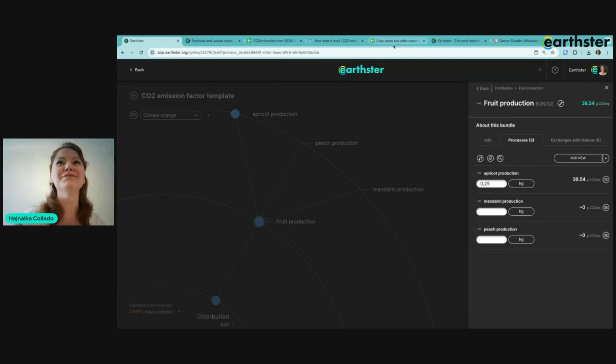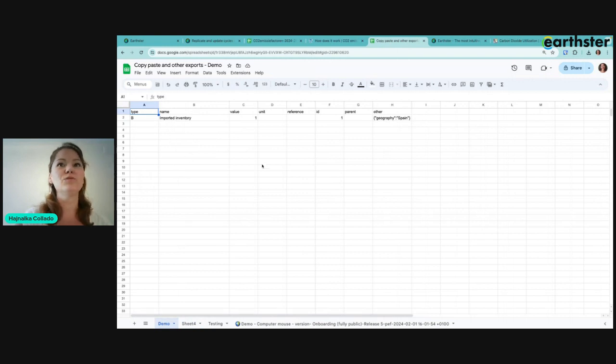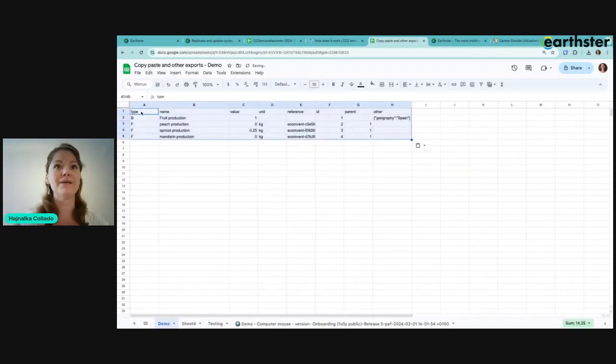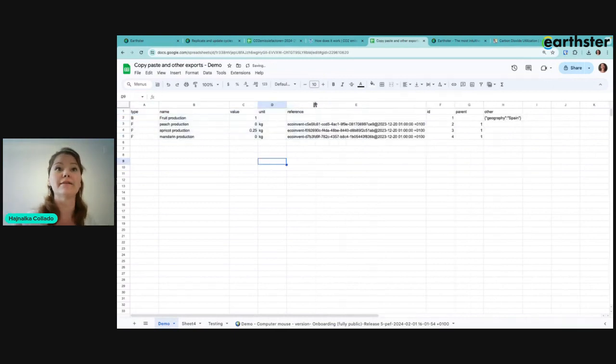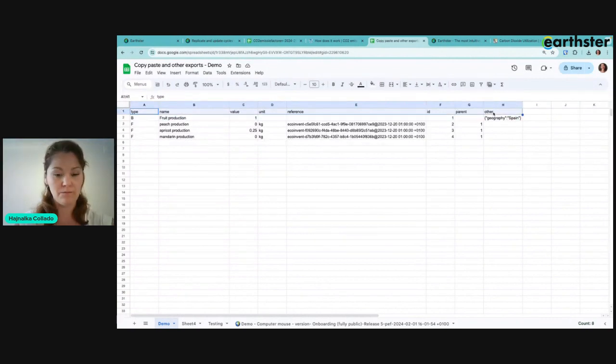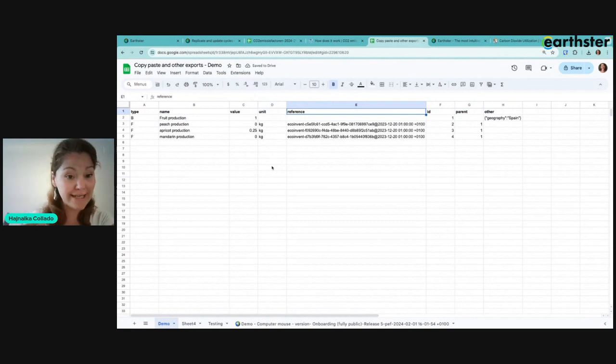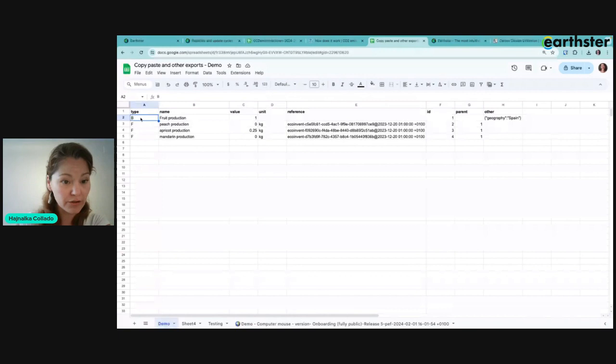Another thing you can do, what I wanted to show you for the copy pasting, is look what happens if you paste the data into an empty spreadsheet. I paste it. This is how the data looks. This is the most important part for copy pasting. This is the header, and this is how it needs to look. It actually has to be with lowercase letters. So the first column is the type. B refers to bundle, and F is flow.